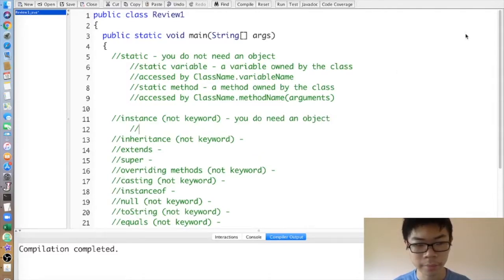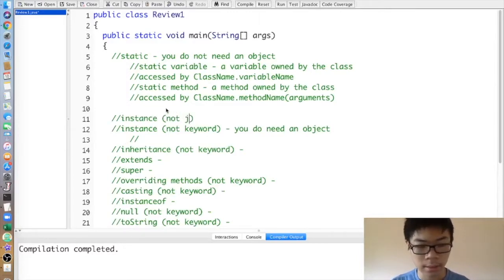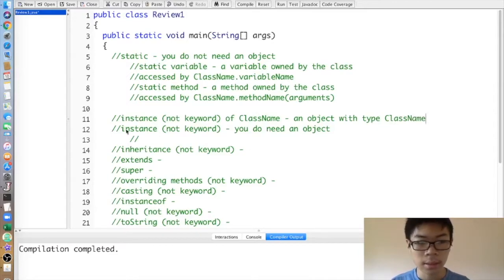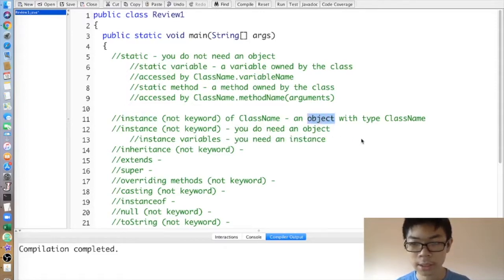First, an instance of a class is an object of the type class. So an instance of, say, class name is an object with type class name. Now, there are also instance methods and instance variables. Instance variables mean you need an instance, which is an object, to access them. Otherwise, the variable doesn't even exist.